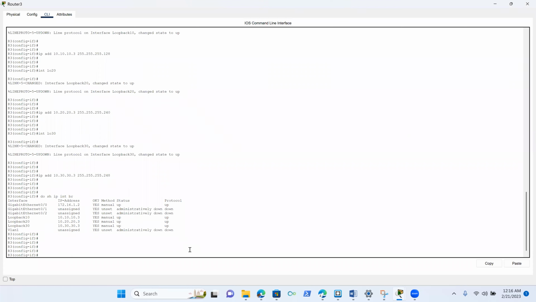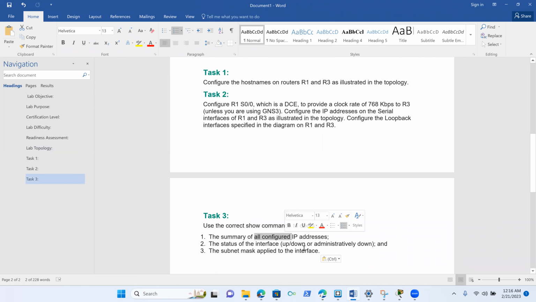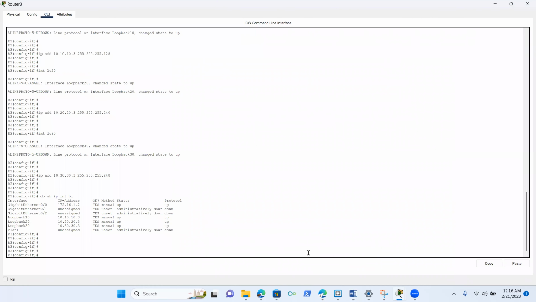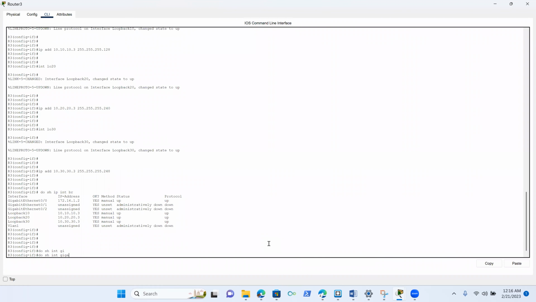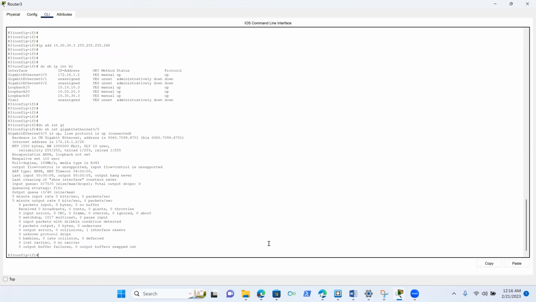What was the second task? It says now we have to check this. All right, go back over. We could again do show interface and gig. Oh, you have to type all this, gigabit Ethernet 0/0/0. Now there you go, with all the information we needed.